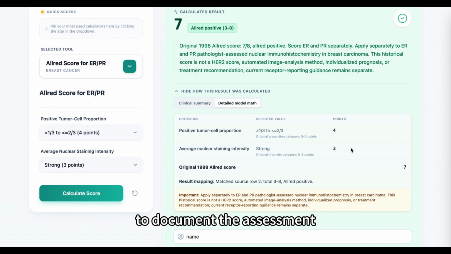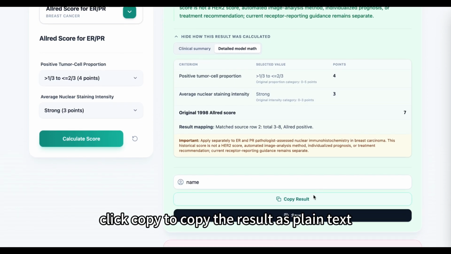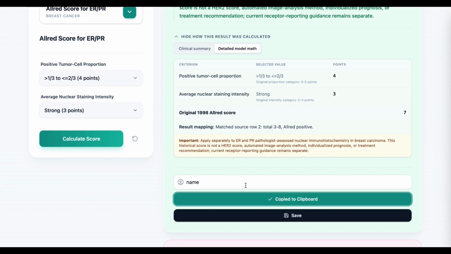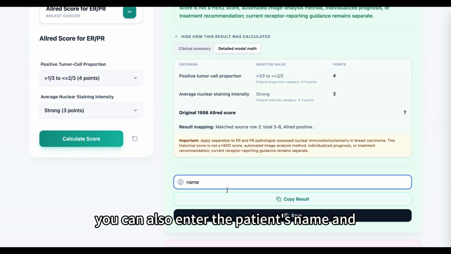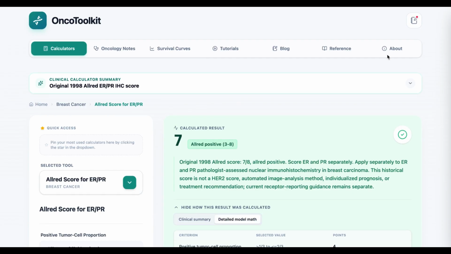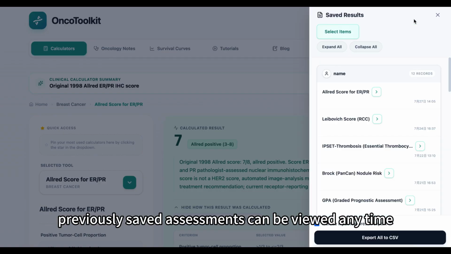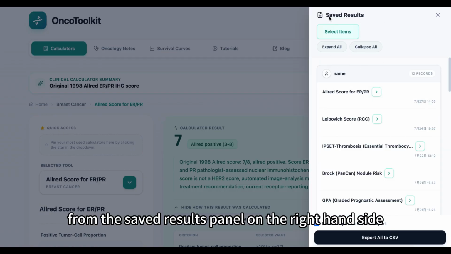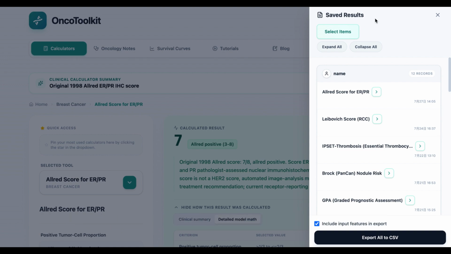To document the assessment, click Copy to copy the result as plain text. You can also enter the patient's name and click Save Results to save this assessment. Previously saved assessments can be viewed anytime from the Saved Results panel on the right-hand side.